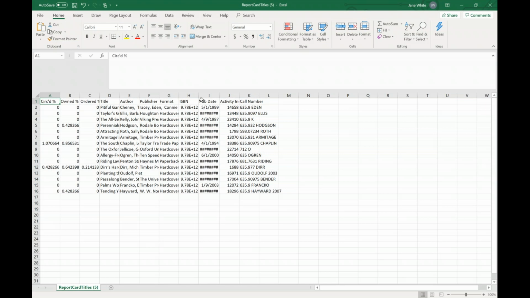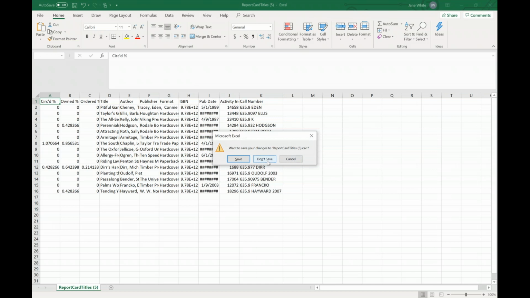As you can see, same information: ISBN, pub date, the number of shelf days, and the call number, so that you can take this to the shelf to see, are these books truly not circulating, or perhaps they're lost or misshelved?